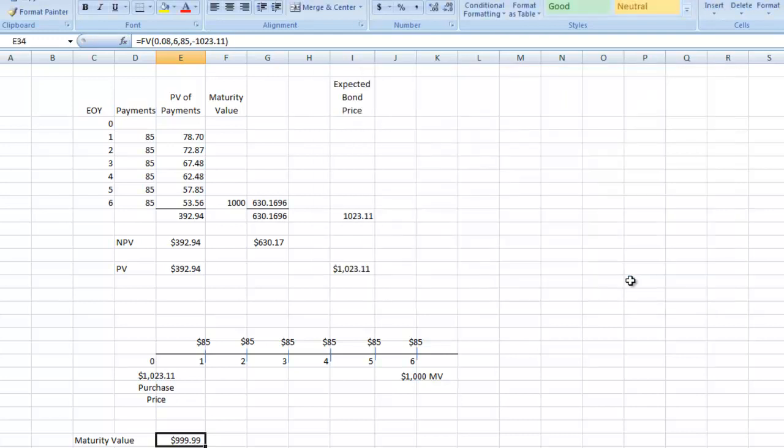So if we click OK, you can see it's $999.99. For all practical purposes, it equates to the $1,000 maturity value. So what we've done is we just confirmed that this is a correct price for this $1,000 bond based on what the market is today.